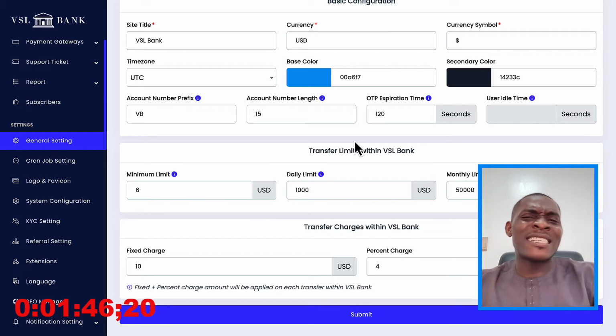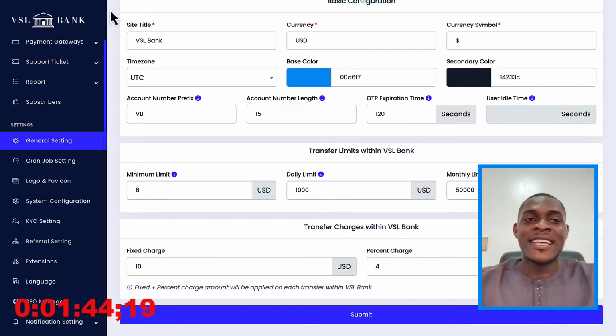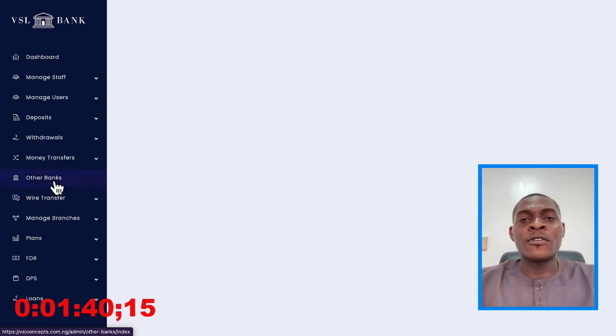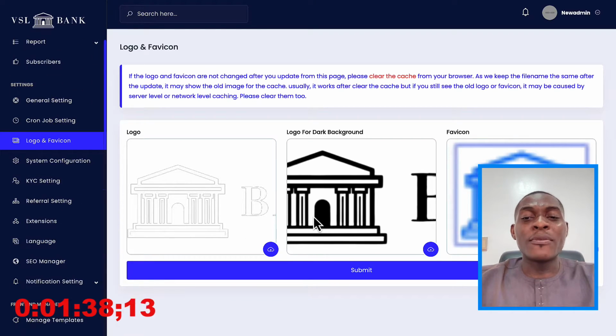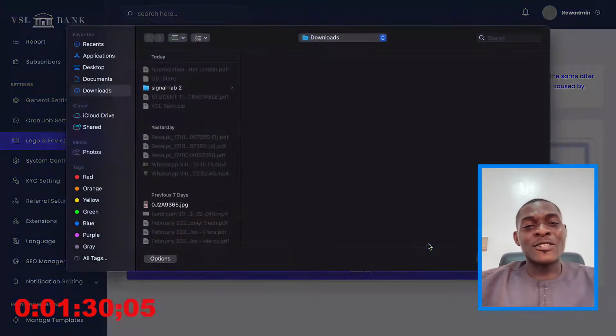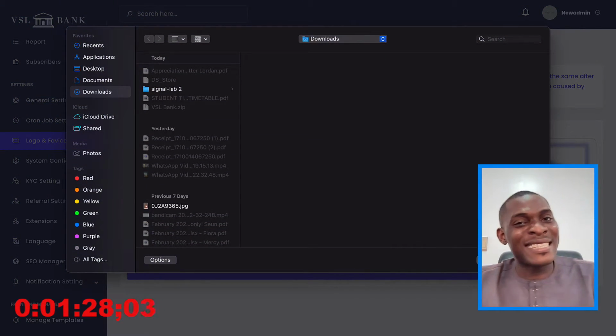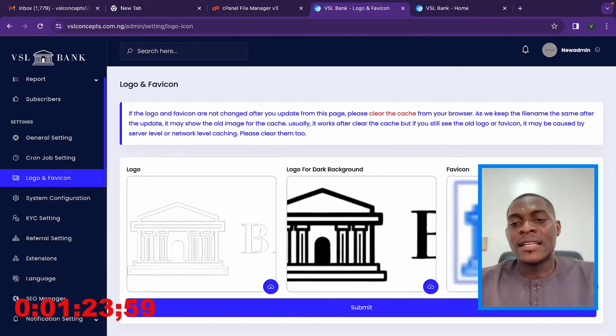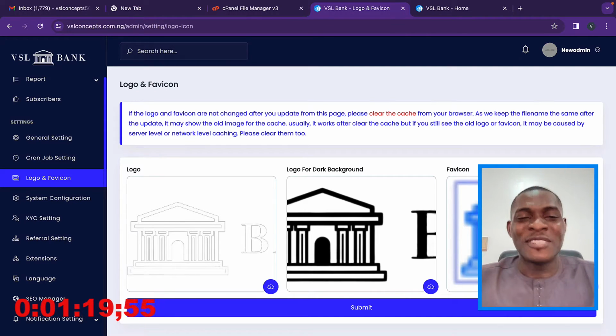Now what is the next thing that you may want to change? Yes, this is the logo here. Come over to logo and favicon. You will now be able to change your logo. Click on this to select your light logo and click on this to select your dark logo. It is as easy as that. Now for the favicon, which is this icon you can see here, click on this, you select your favicon to change it.